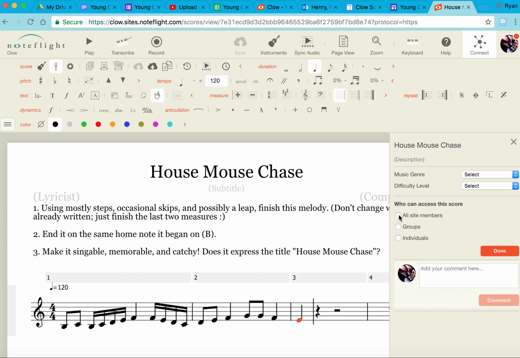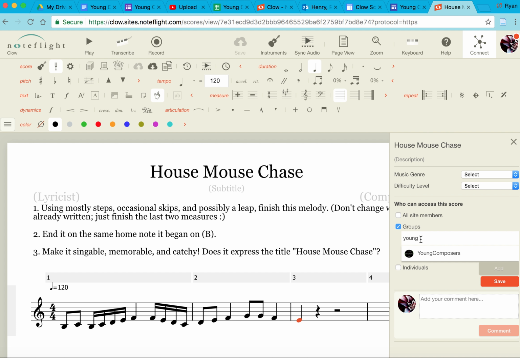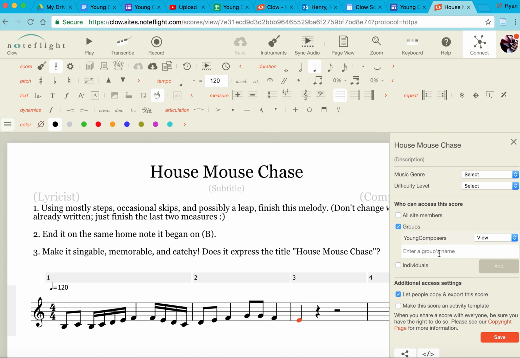I can either share it with all of the Cloud site people. That's everybody at Cloud who has NoteFlight. That would be all fifth grade. Don't want to do that necessarily, unless I'm really proud of it. I probably want to share it with a group. So I click Groups, and I'll type in Young Composers right there. You click that. I can want them to be able to comment, so I'll change it to comment. If I was doing a project with a friend, I could tell them to edit it. But you only want to do that with a friend, not just somebody who is on the site. So I probably would either hit comment or view. And then you click save.